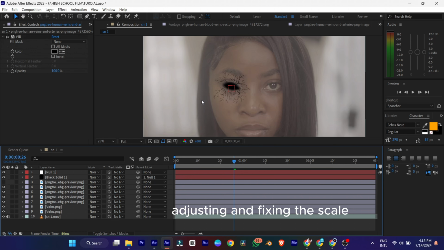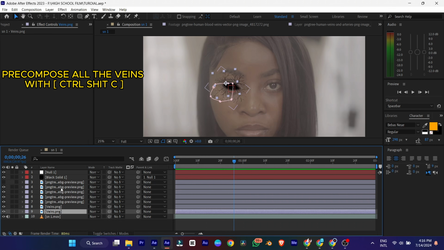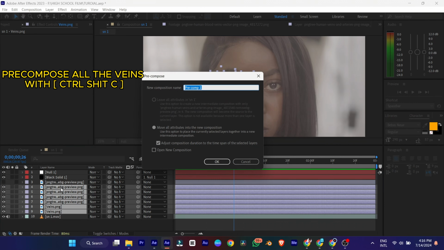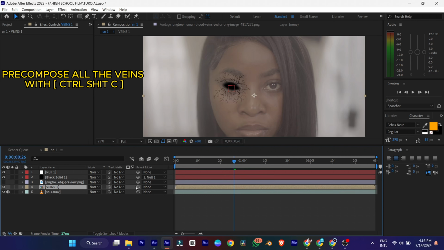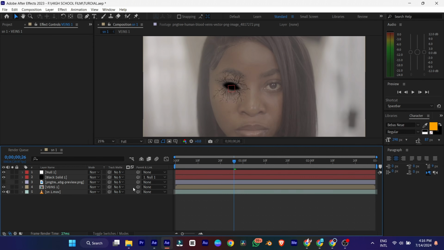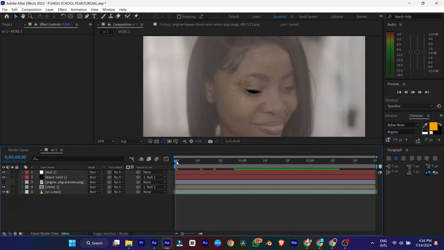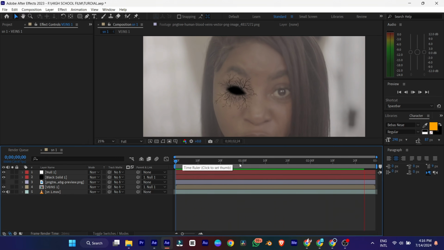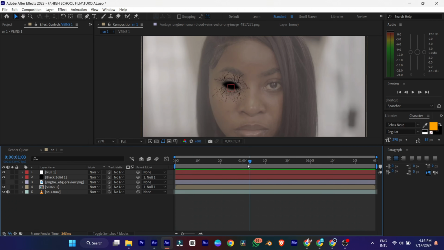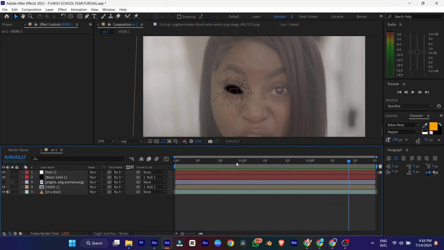Then after you're done and you like what you get, just add all the veins together and pre-compose it. Pre-compose with Ctrl+Shift+C. Name it veins and okay. All right, we're good. Then after pre-composing them, parent it to the track null. As you can see, it's following our eyes. There are a little bit of shakes though. Okay, yeah, it's following our eyes. It's looking good.